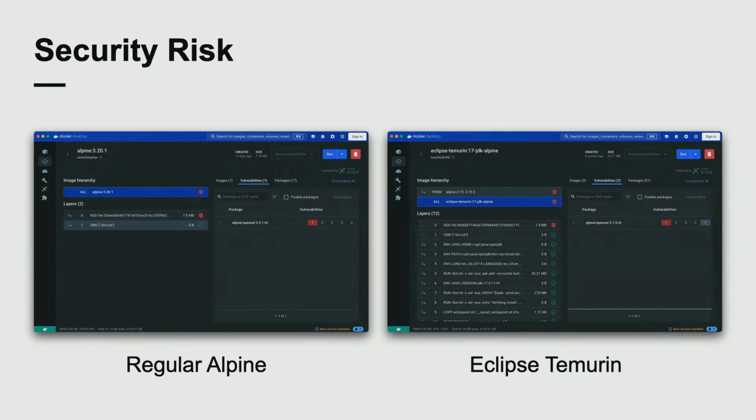So when the Eclipse Temurin project used Alpine Linux as a base image to build the OpenJRE or JDK, the security risk kind of inherits from the base image. So the Temurin image also has the same security risk in the OpenJRE and OpenJDK.